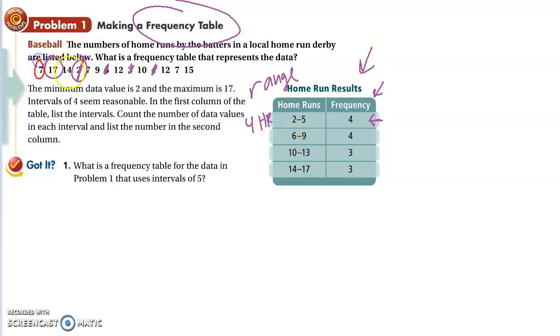Well, this guy hit between 6 and 9. This one. That one. And this one. And this guy right here. All right, 4 guys hit there.